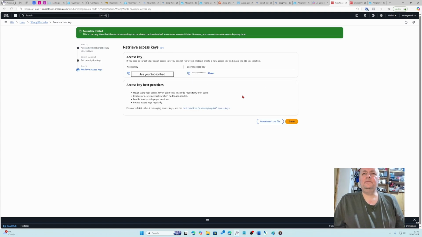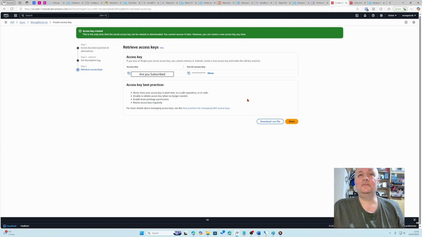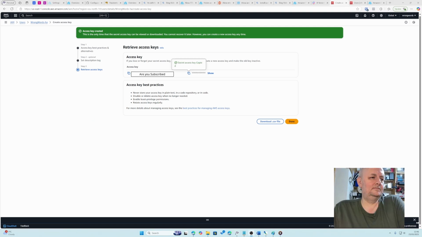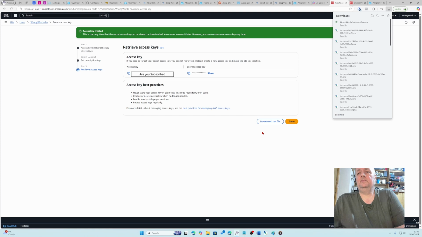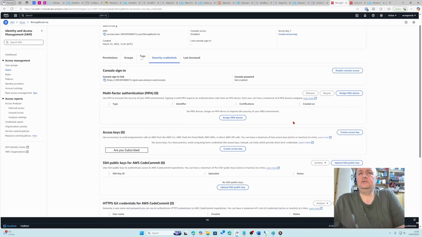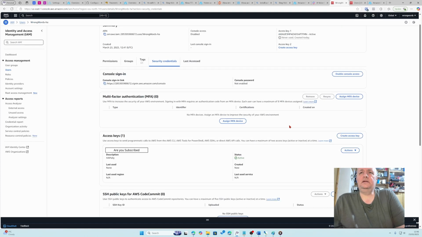Create access key. Okay, so I've got an access key and a password. I blurred the access key. So copy that information, download the CSV file, make sure you've got a copy of it, and then click done. Right, we're done with AWS for now. We need to go back to Home Assistant.